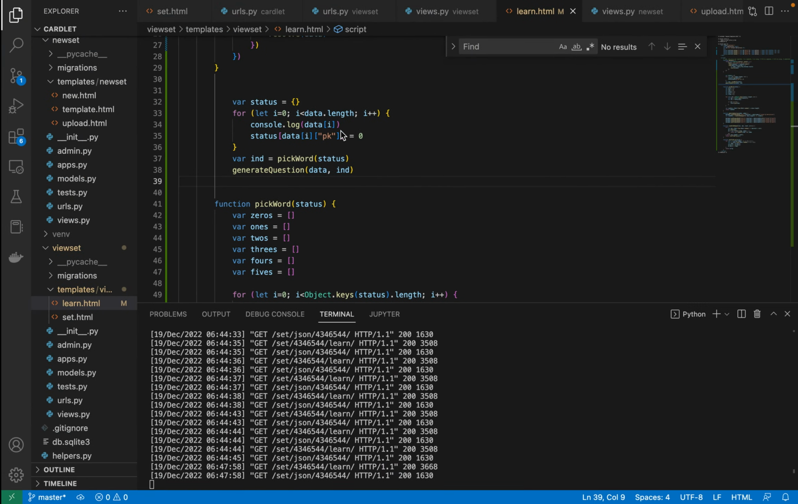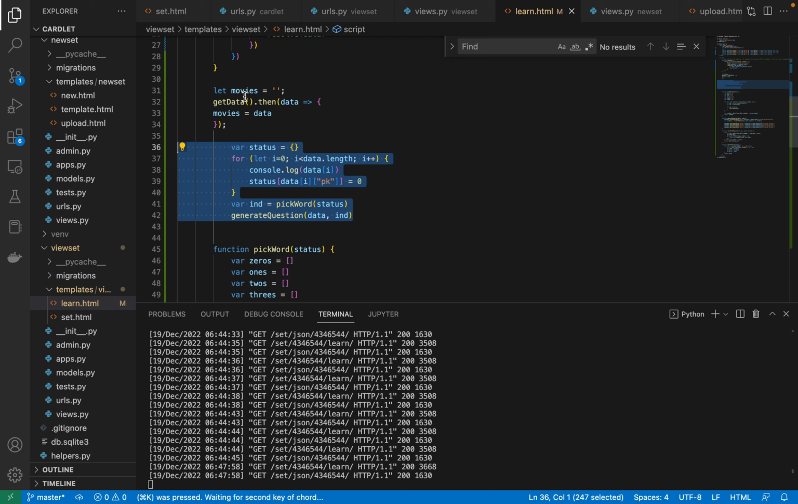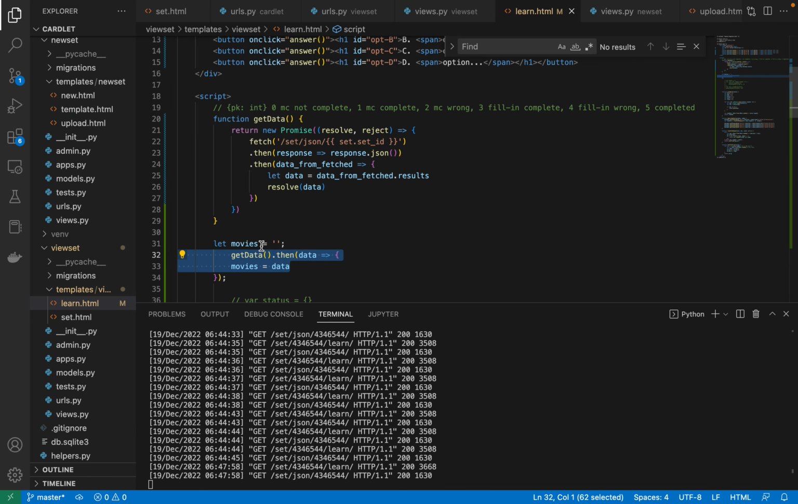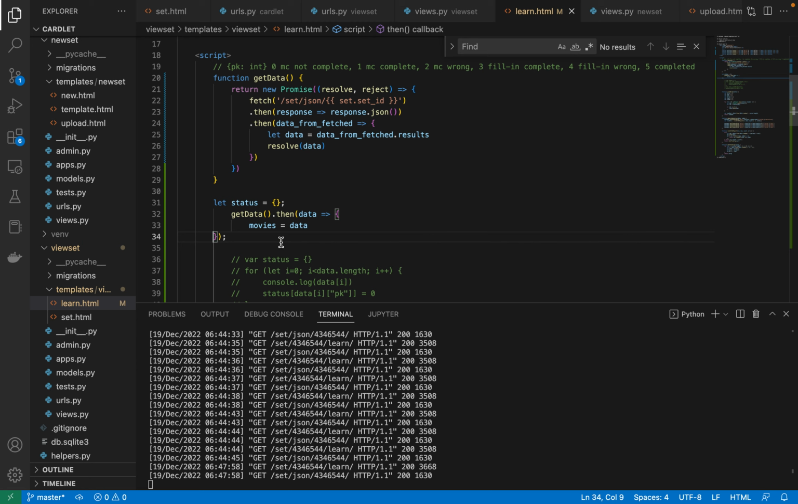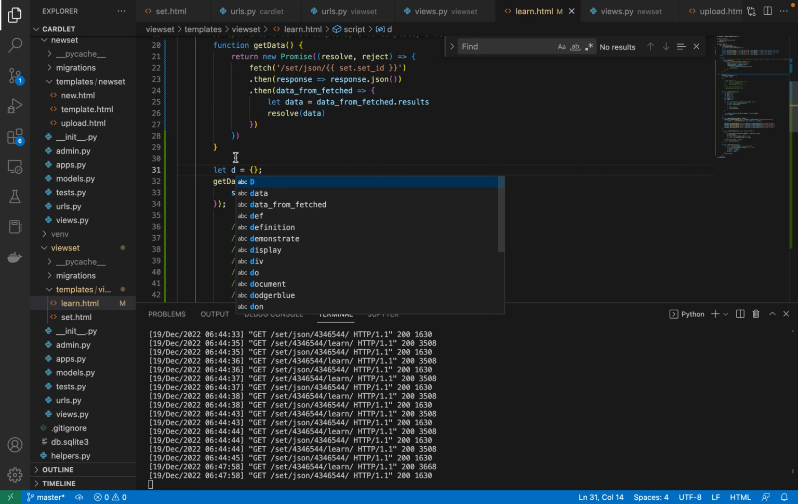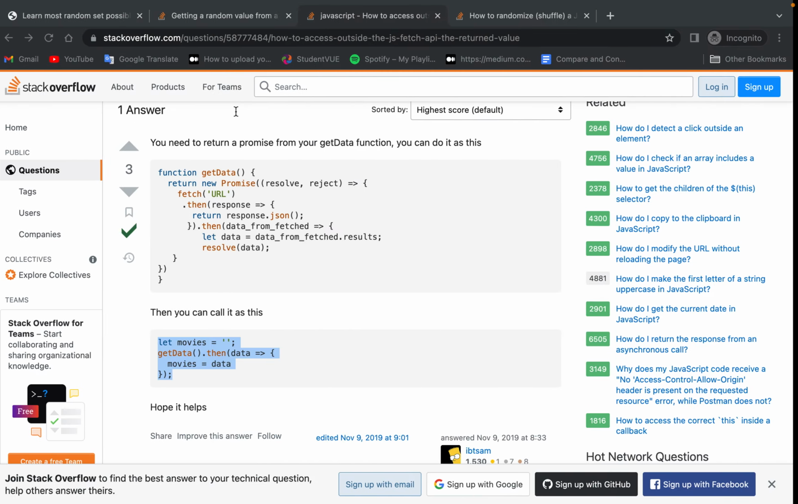And then let's say let status. I'll do that because why not? And do Control K, Control C, Control K, Control C. Okay. Let movies. Let status is a dictionary. Get data. Action into that. Data. Or D. And console.log D. Okay.